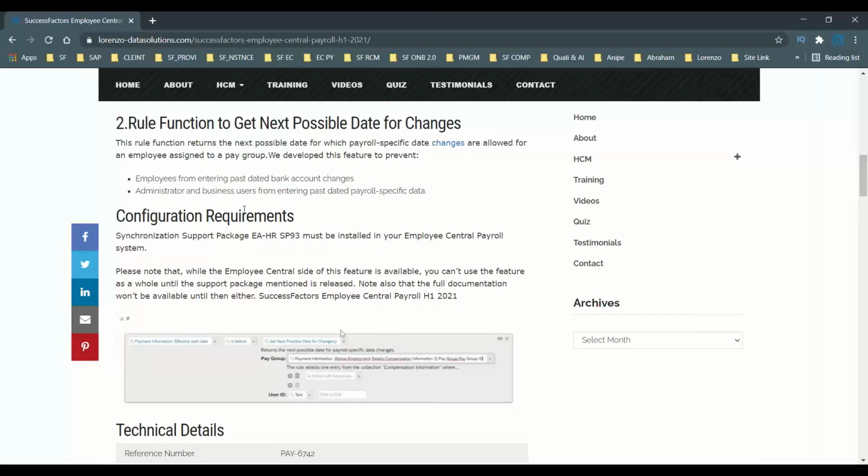For example, when employees enter a past date for bank account changes, or when you make bank changes in the past, the system will prevent it. Or when the administrator or any other employees try to enter payroll-specific data in the past, the rule function get next possible date is going to prevent it in the payment information object, which you select as the base object there.